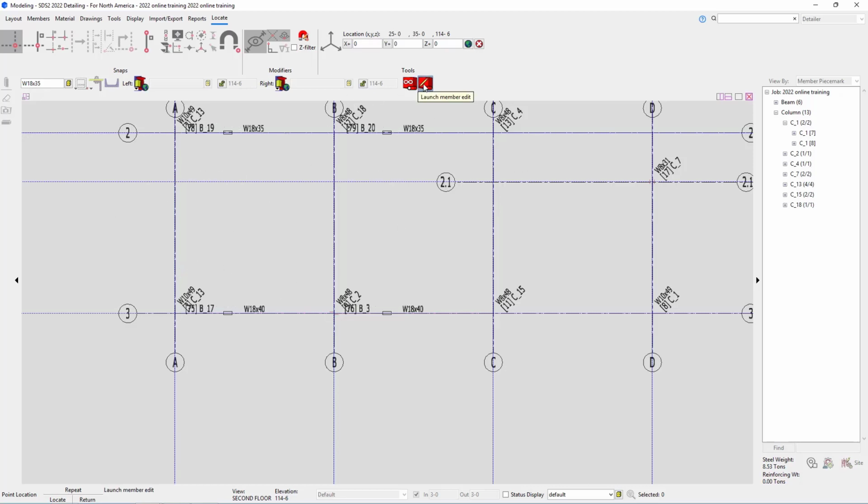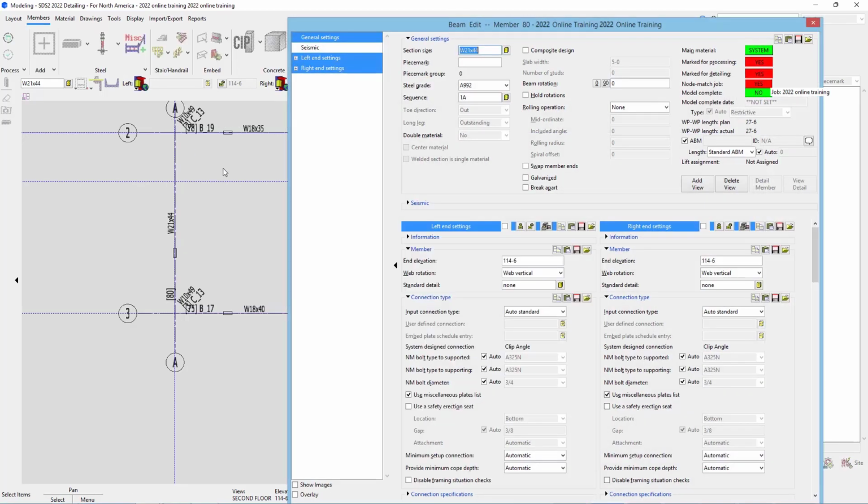The next box here is for launch member edit. If I check that on, and I add my beam at A3 to A2, that's our W21 by 44. So I'm going to change that, W21 by 44. Select my two points. It then brings up our beam edit window. This is similar to our column edit window, but it is slightly different. We can specify the section size, the steel grade, the sequence. Depending on the material, it could specify the toe direction, the long leg, if it's double material, if that is centered, if it's a welded section in the single material.